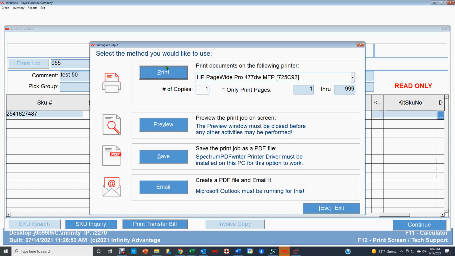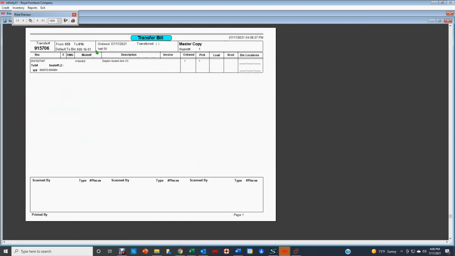And what that does is it's going to print 3 transfer bills. Let me show you what it looks like. Again, as we said in other videos, the first one is to stay at the warehouse. The second 2 go with the driver. One of them is for the driver and his records. The second is for the branch store. So everybody involved has a copy of the transfer bill and is in sync.